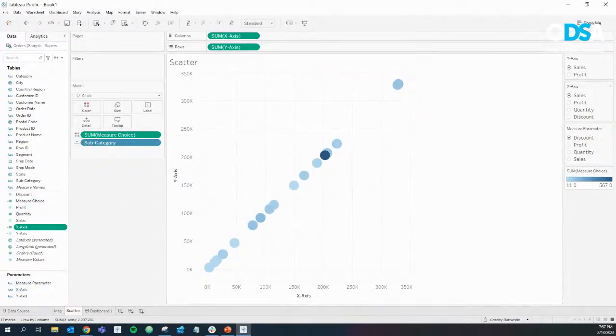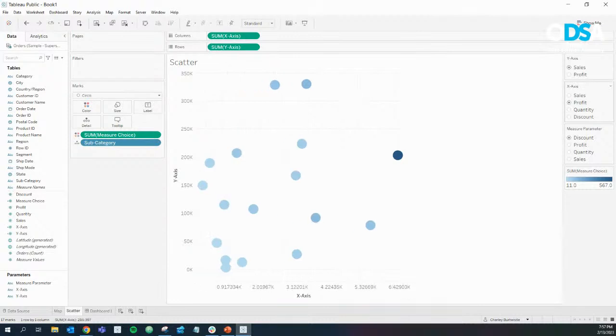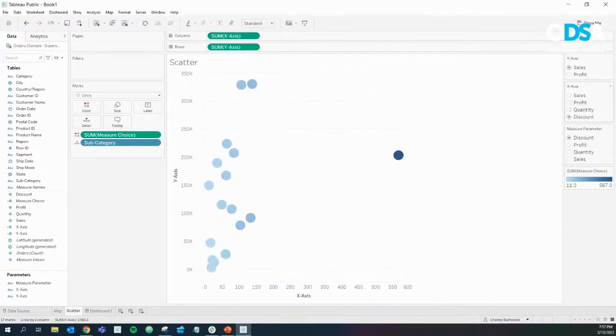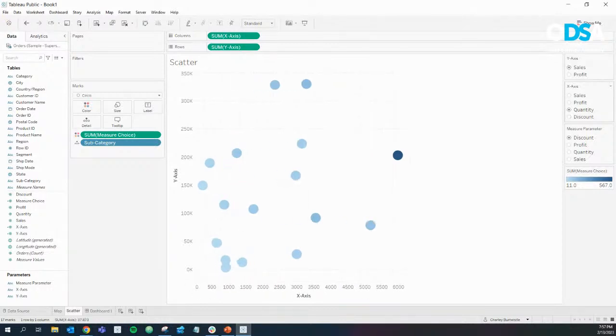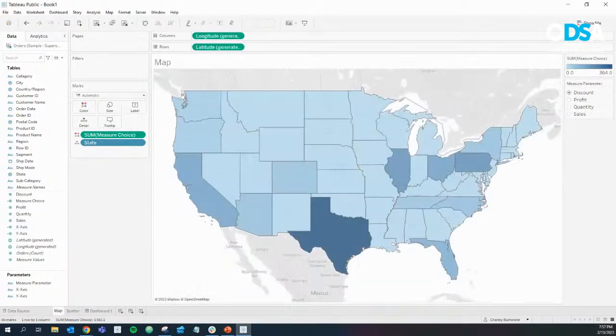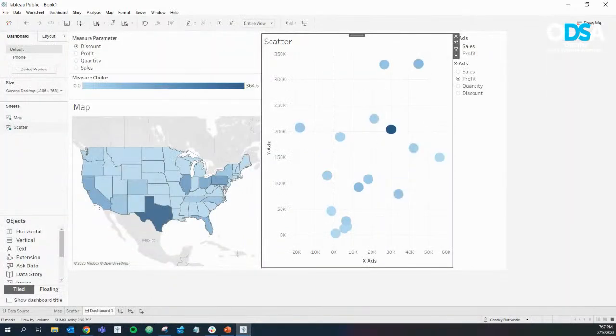So yeah, any of the measures down here would be what you'd want to use. Basically anything that you can sum up. So that's one thing that I'll have you guys do.